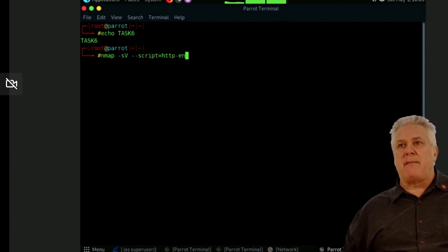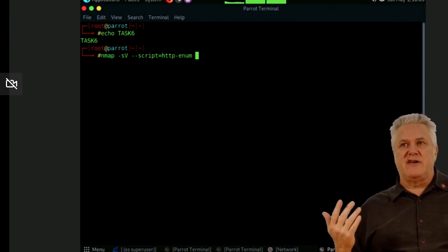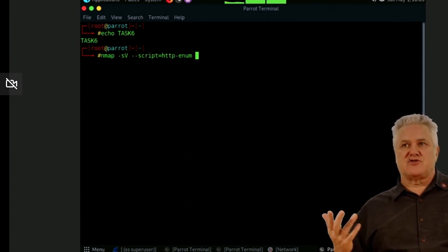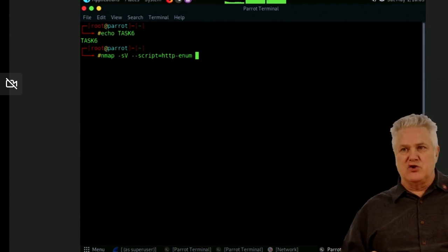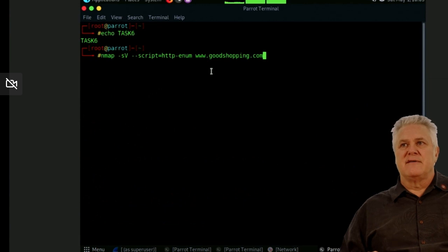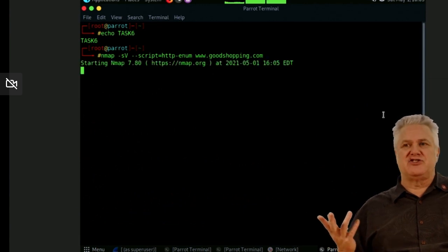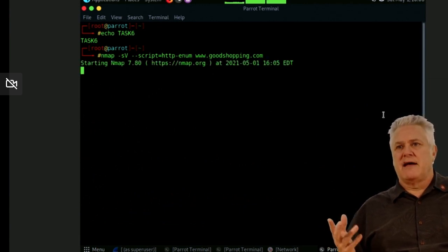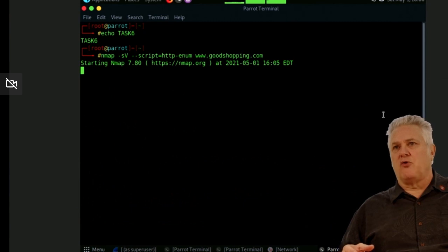I run nmap, and here what I did is I said, okay, I'm going to do the -sV command. I'm using one of the scripts, which is HTTP enumeration. It's not the same kind of enumeration that we're thinking here. And we could do this one. This one's against goodshopping.com. And it takes it a whirl.